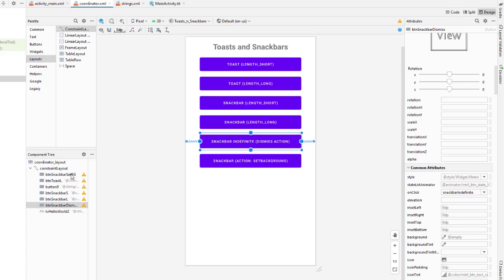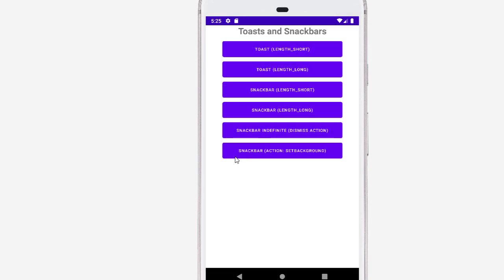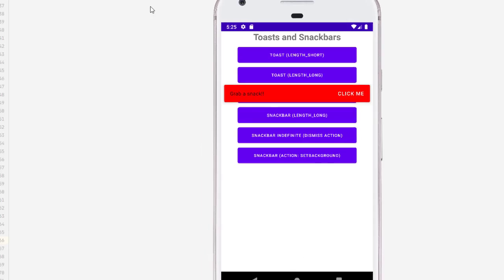The other thing we can also do with the snack bar is rather than have it appear at the bottom, you can have it set above any other view in your layout. Let me make a quick change and demonstrate that. So here I changed my snack bar set background action to have it appear above the snack bar length long button. So it's not at the bottom, it's wherever I positioned it. And I can only do that if I have it in a coordinator layout. In most cases, you're probably going at the bottom, and if you don't need to worry about people swiping to close it, then it's not a big deal to put it inside a coordinator layout.